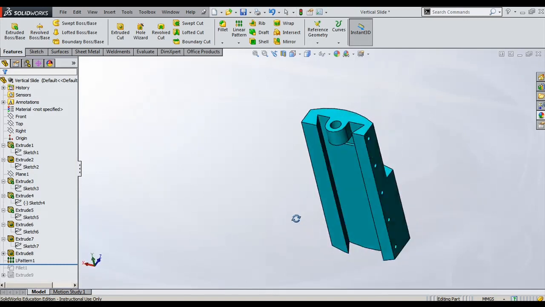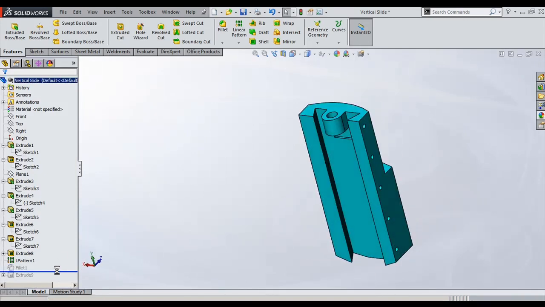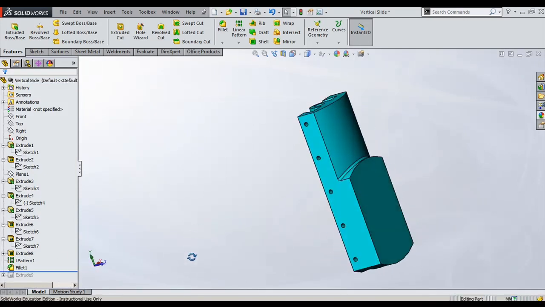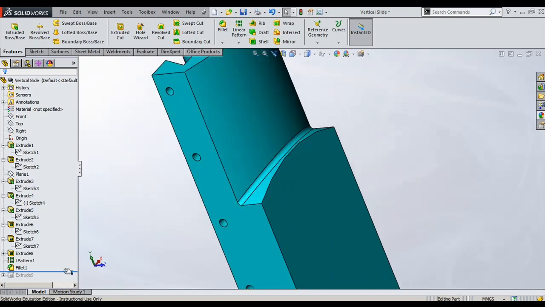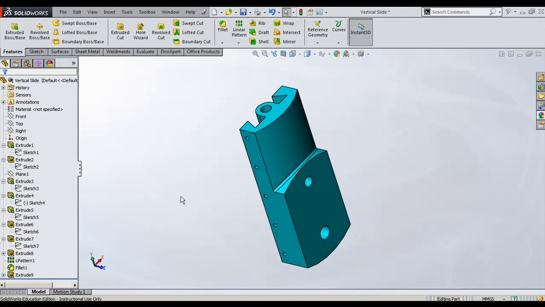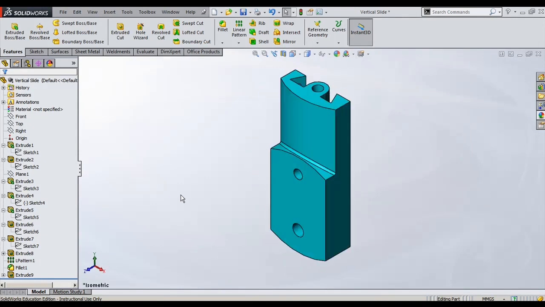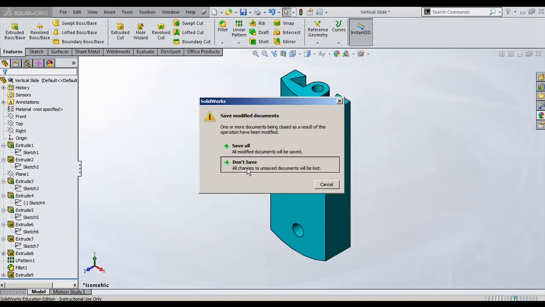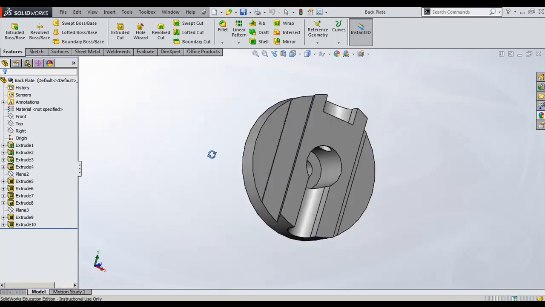Once we complete that, as you know, the fillet should be given at last. So here you can see the fillet is applied on this face, and finally we did an extrude cut on this face. This is how we can complete the vertical slide of the tool head. Let's see the creation of the backplate.